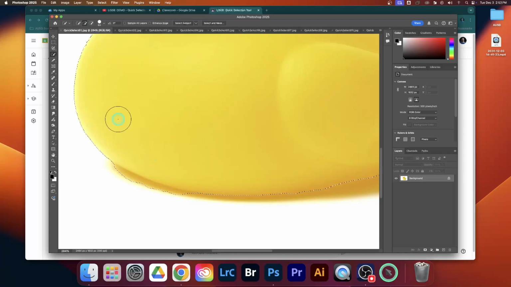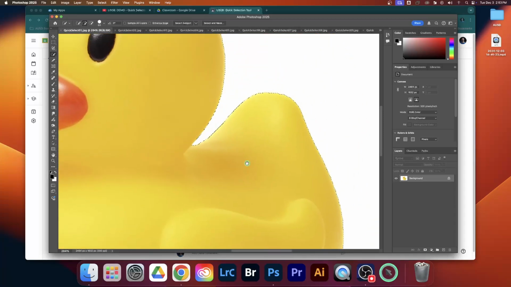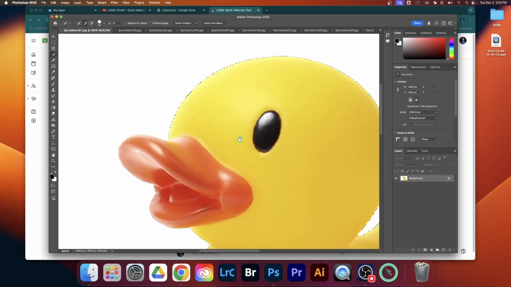So instead of clicking back and forth, I can just switch to negative right away by holding Option, and now I'm deselecting right here. And if I need to fix it again, I let go. Now I'm back on positive selection, and now I fix it again. So you just go through to make sure your selection is clean. Give it a once over, going around, making sure it looks pretty good. No areas need to fix.